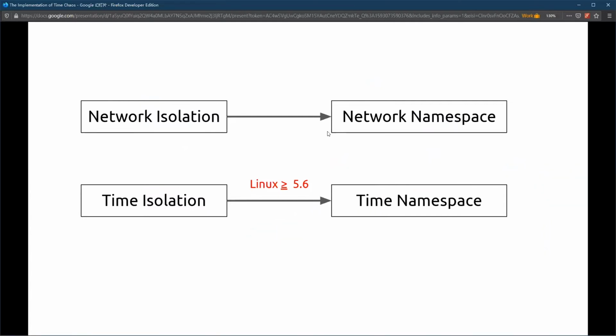I believe everyone here knows how to set the system clock. But in the cloud environment, we need to set the clock for only one process without affecting others, which turns out to be a very difficult problem.